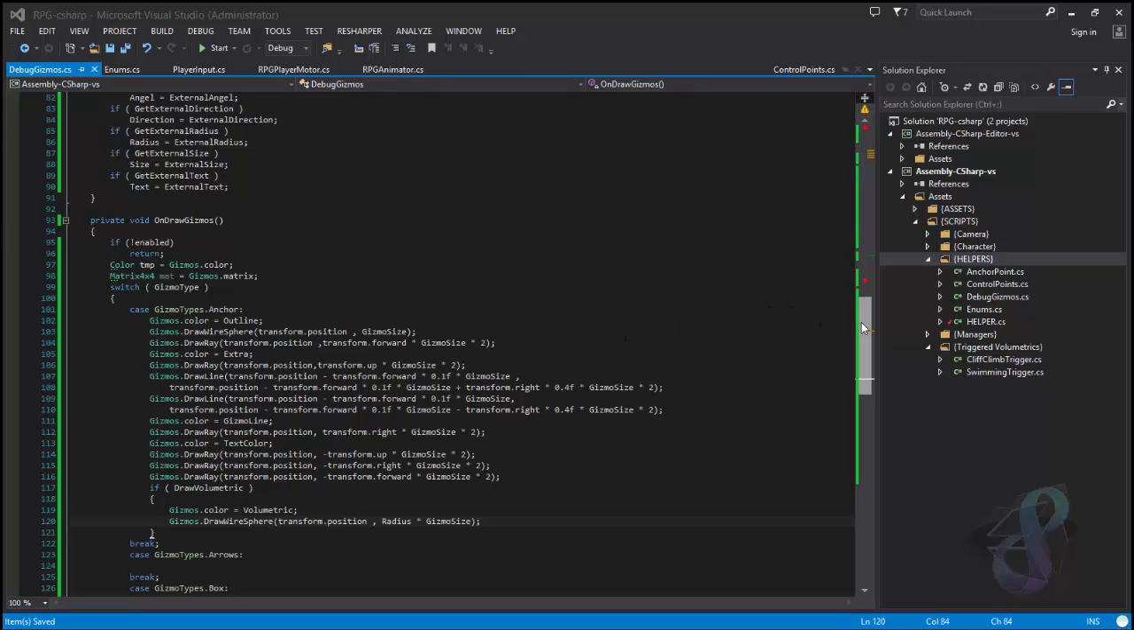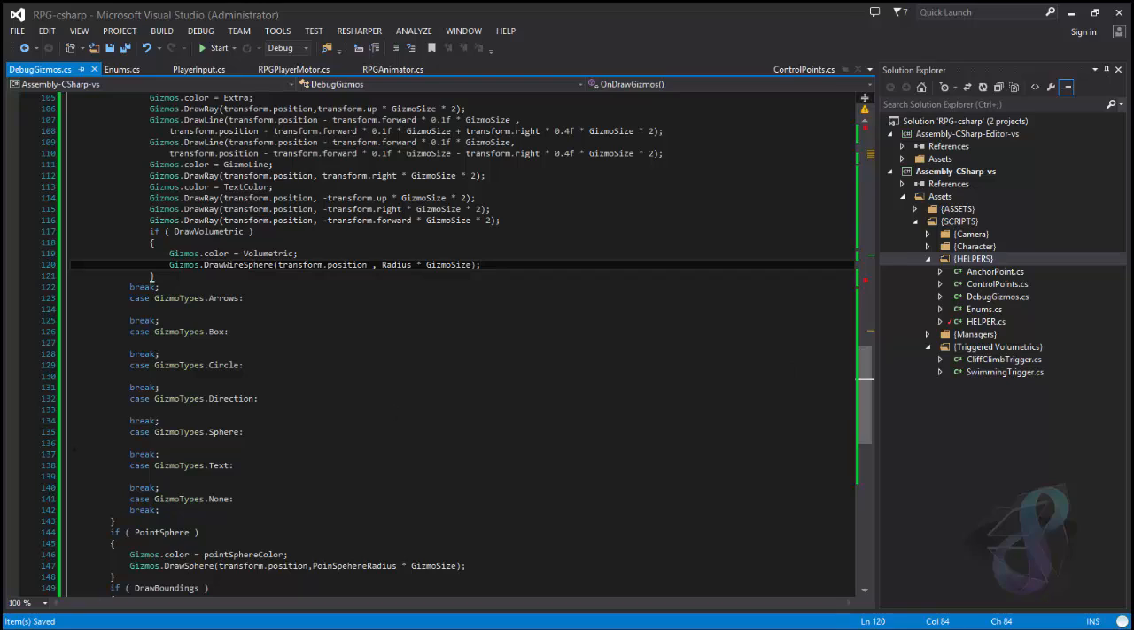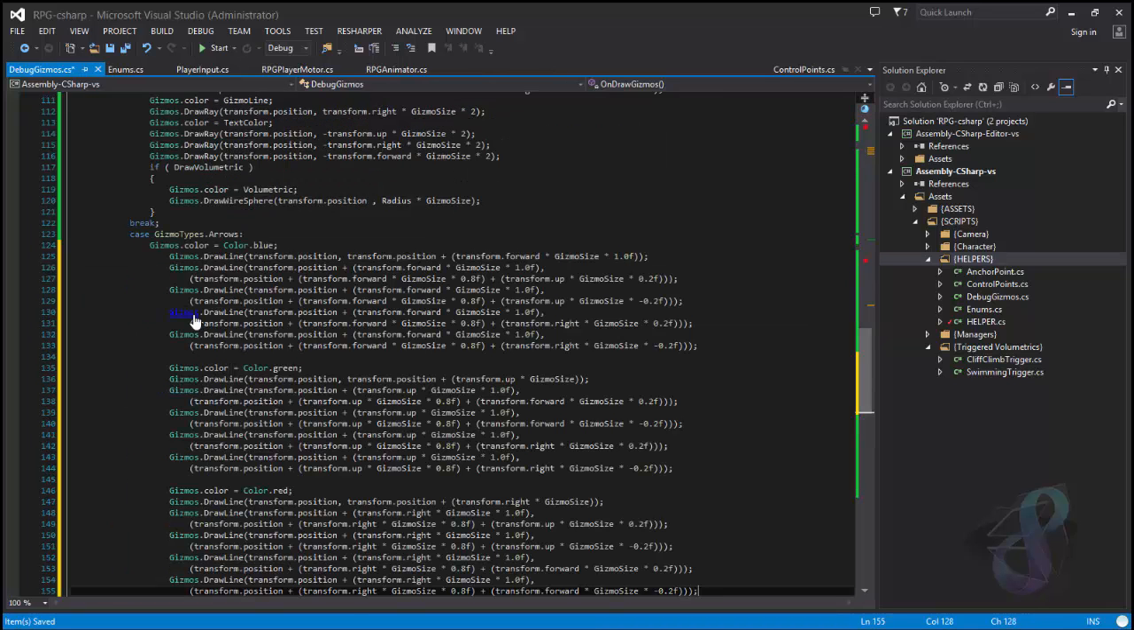We go for the arrow. I will copy paste the arrow because, as you recall, I got it from a wiki. It's the same code. We first set the gizmo to blue, then draw an arrow toward the front. We set to the green, we draw a gizmo to the up, then to the red, and we draw to the right.